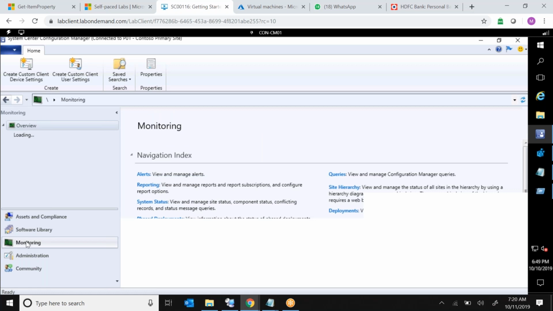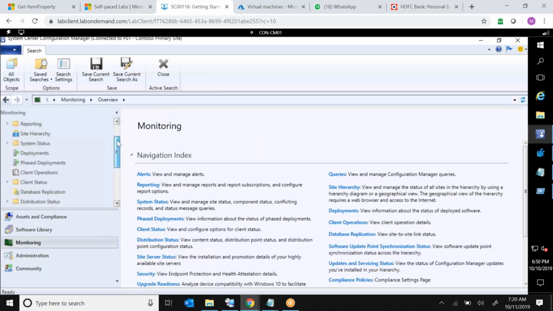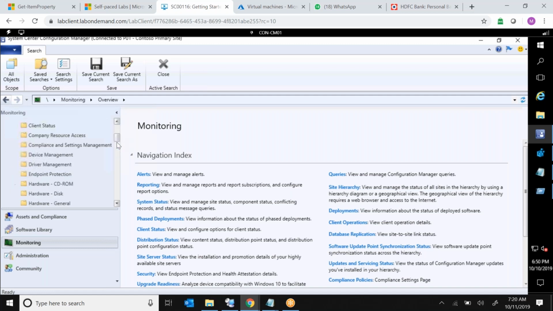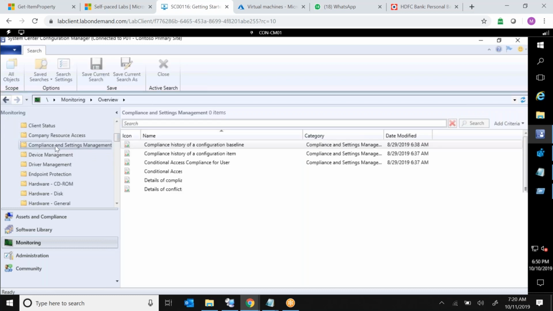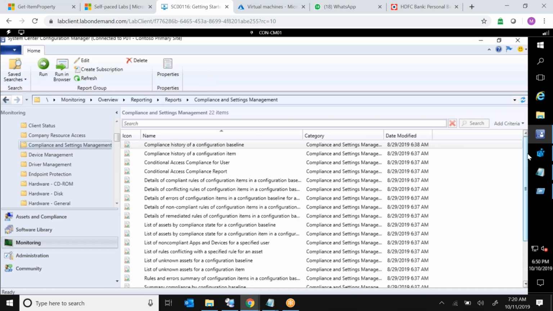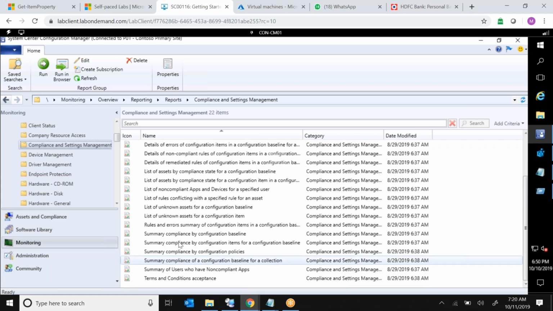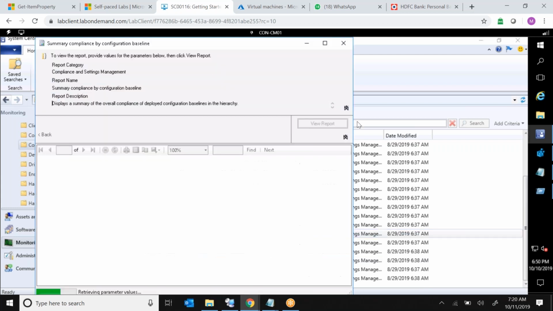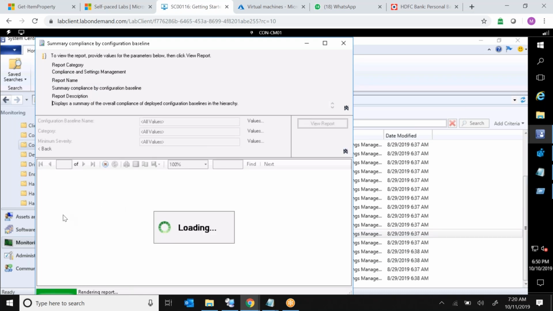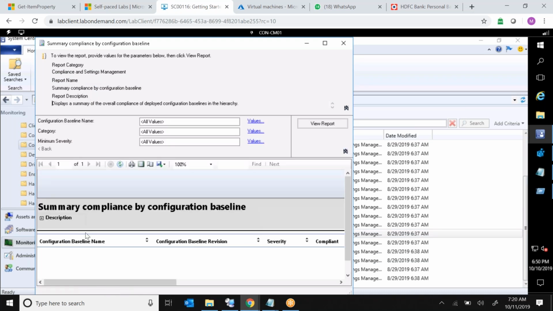We come here under monitoring and go to reports, and inside reports we go to reports again, and we have compliance and settings management, and then you have to go to this summary compliance by baseline, configuration baseline. You run that, and you will get the list of compliance rules here.